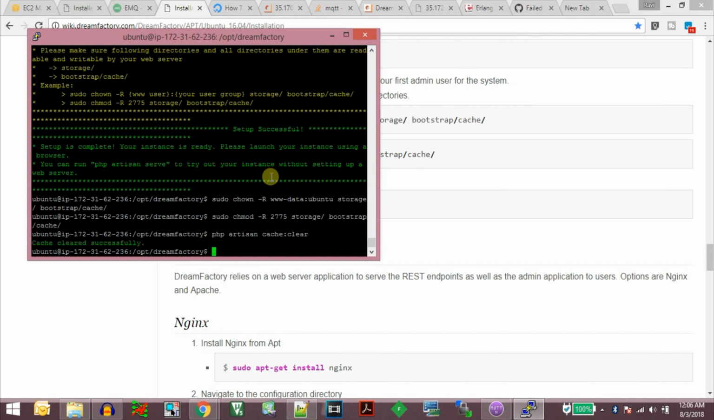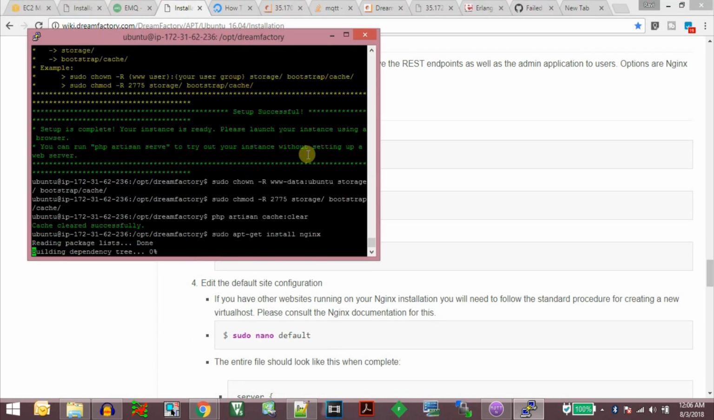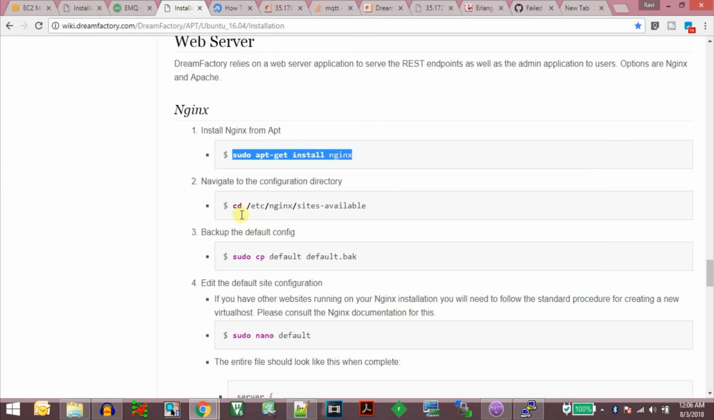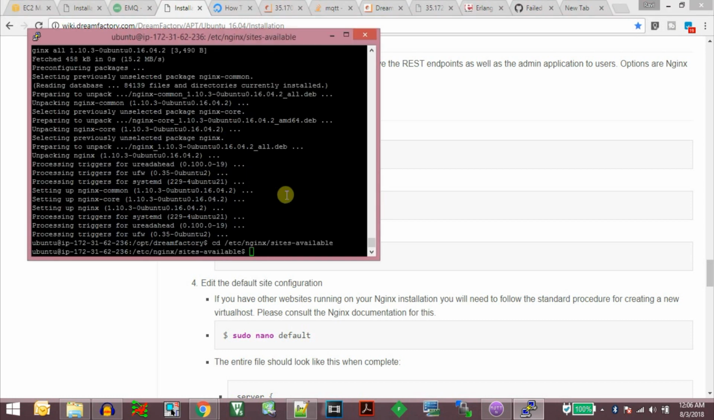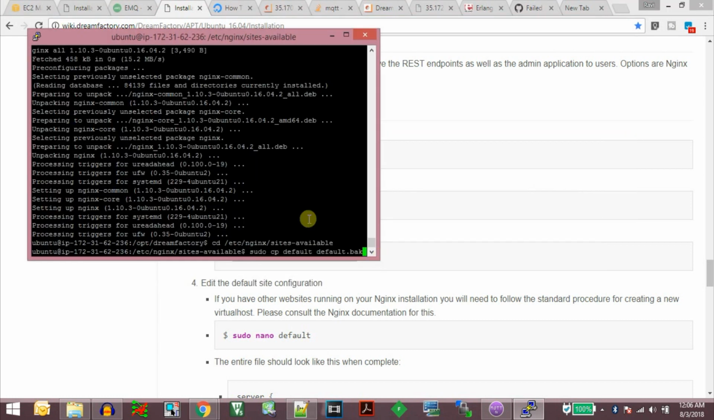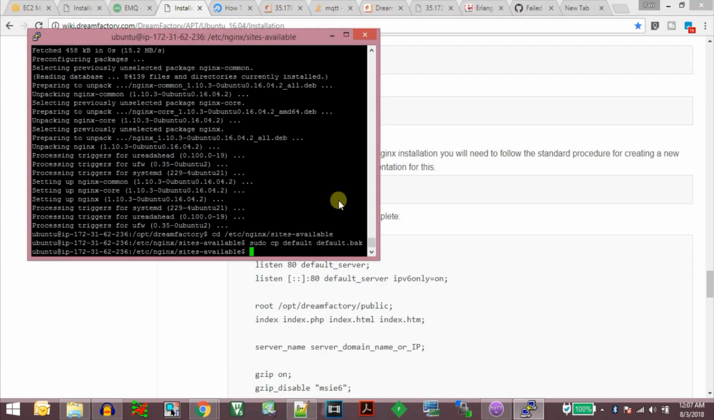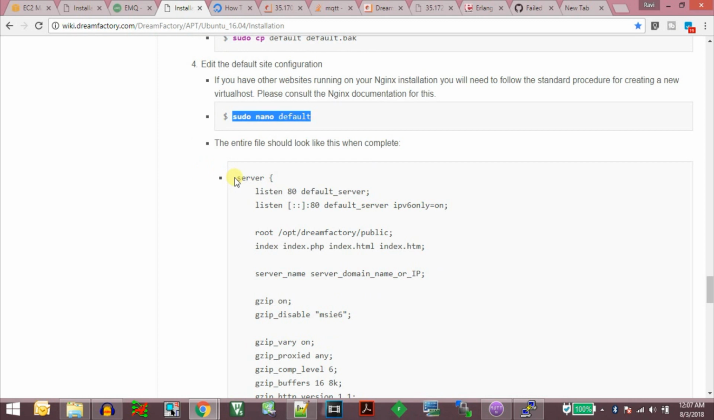Okay, the Dreamfactory setup is complete, but it's still not launched because we still need to install a server and launch it. So for this we will use Nginx server. We'll install it. We'll go to the sites available folder, which will have the default file which will be backed up, and then we use the nano editor to edit the contents. So the entire file should look like this.